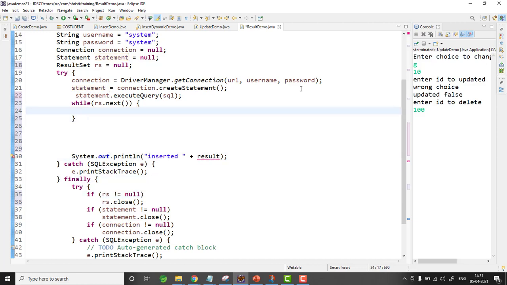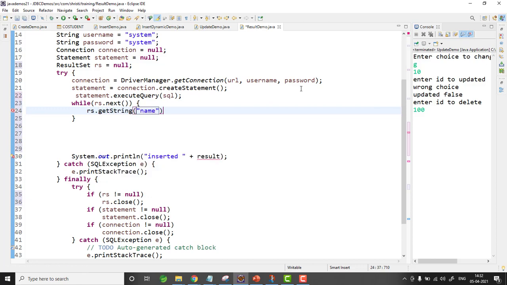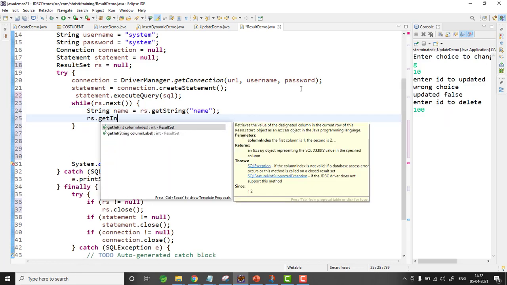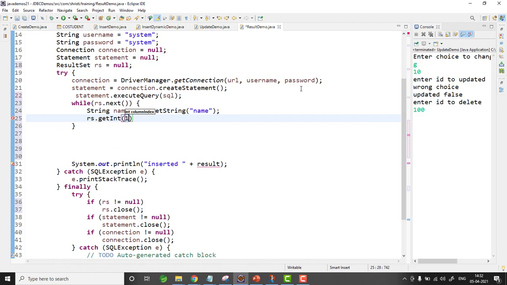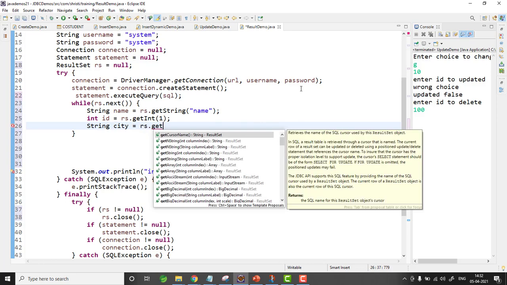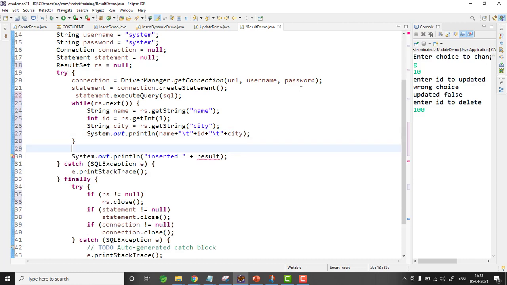Okay. Now if I want to retrieve column by column, rs.getString of the column name, which is name. It is going to return a string. Next one, rs.getInt of. You can give either the column name or the column number. I am giving column number. int id equal to rs.getInt of 1. The next one is city. String city equal to rs.getString of city. Okay. Now within this while loop itself, we can print all the values. So I want to give a tab space: backslash t plus id plus backslash t plus city. That's it. We don't need this line.